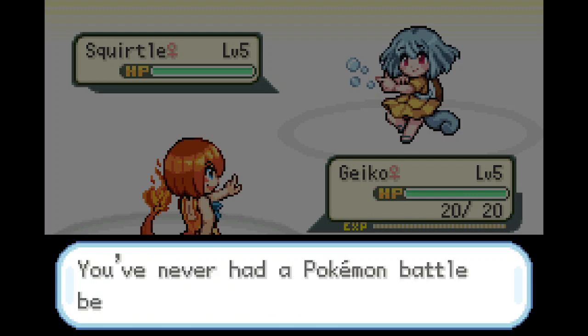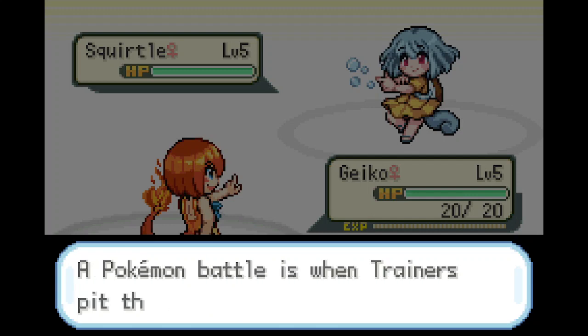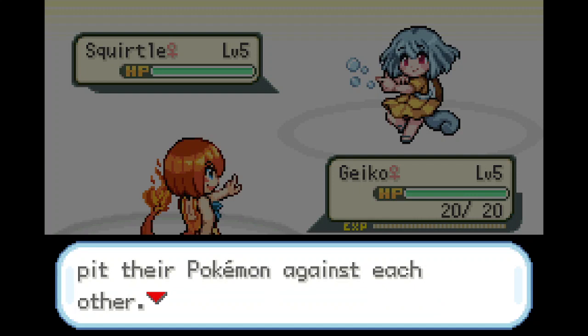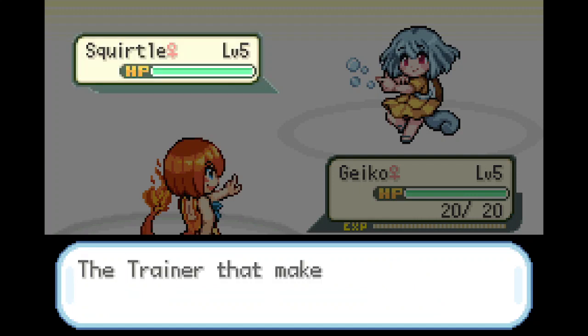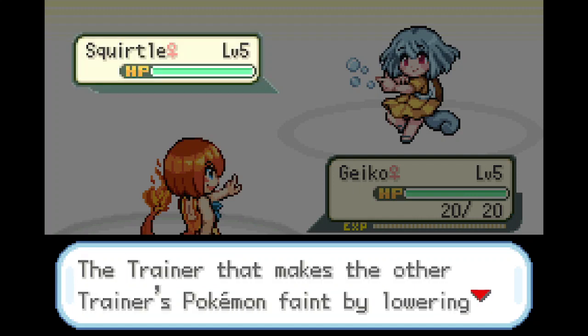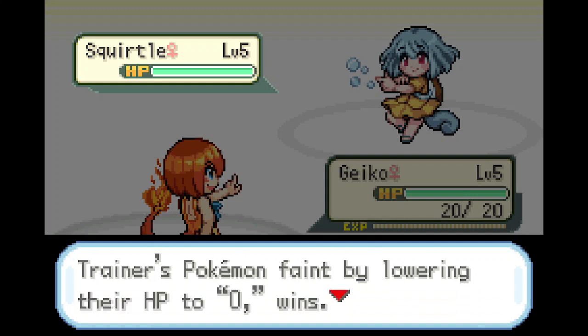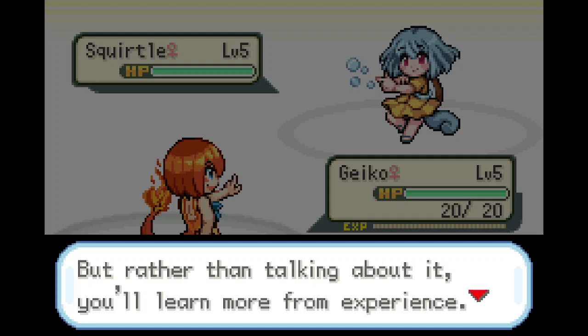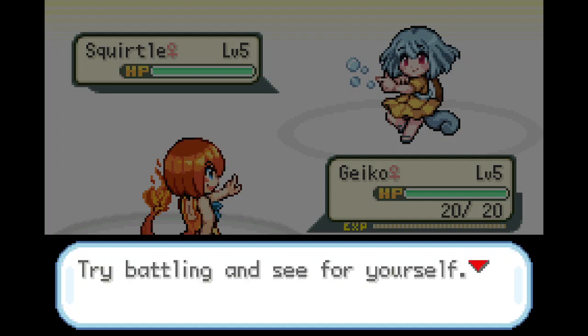You've never had a Pokemon battle before, have you? A Pokemon battle is when trainers pit their Pokemon against each other. Holding A or B during a chat window speeds it up. They pit their Pokemon against each other. It's holding A, sorry. A trainer that makes the other trainer's Pokemon faint by lowering their HP to 0 wins. But rather than talking about it, you'll learn more from experience. Try battling and see for yourself.